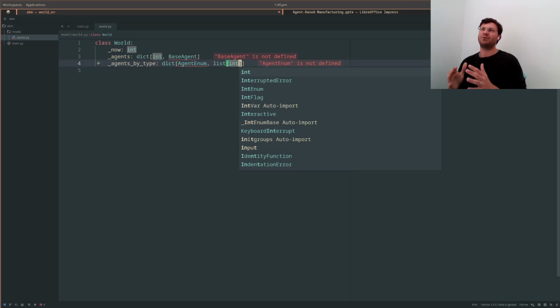So what we have is a dictionary of agent types. So we're going to have machine and job here. And each of those keys is going to be mapped to a list of integers, which are going to be the IDs of those agents. So when we create an agent, we're going to add it to the world. We're going to find out what its type is, add that ID to the agents by type. And we're also going to add it to the agents dictionary as well, which is actually going to be where the agent is held.